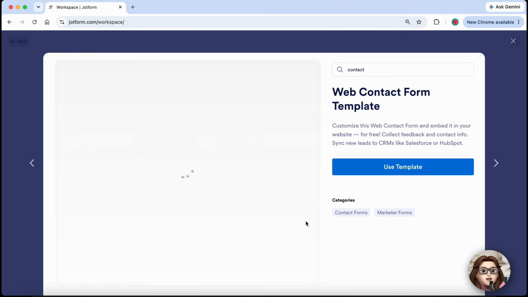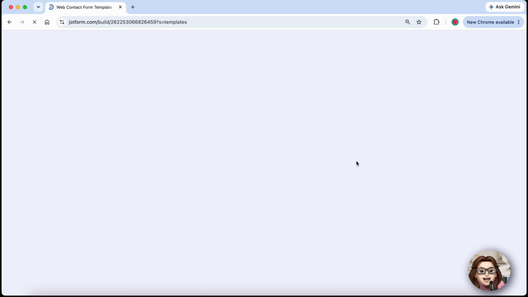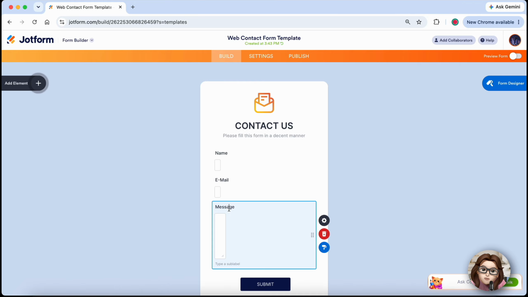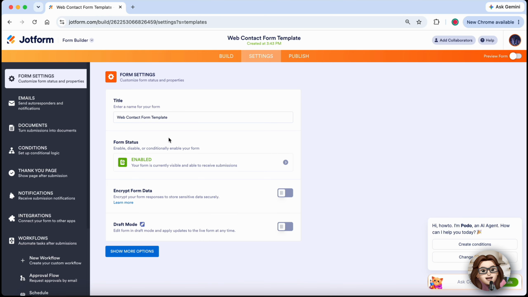Customize the form by clicking on any field to edit the text, add new questions, or remove fields you don't need. Next, click the Settings tab and update the form title with a name that matches your form. When you're finished, click Preview Form to test your form and make sure everything looks the way you want.